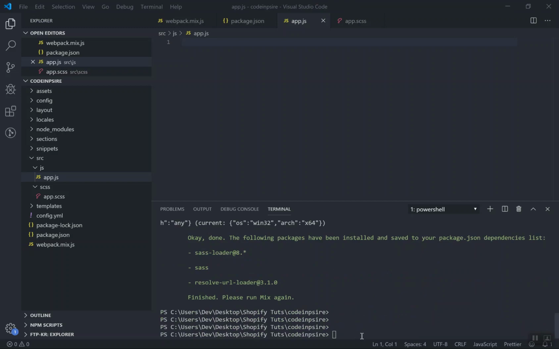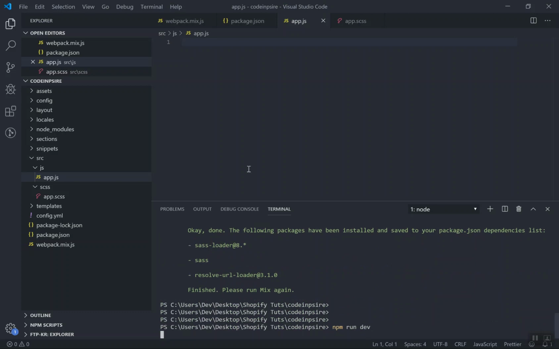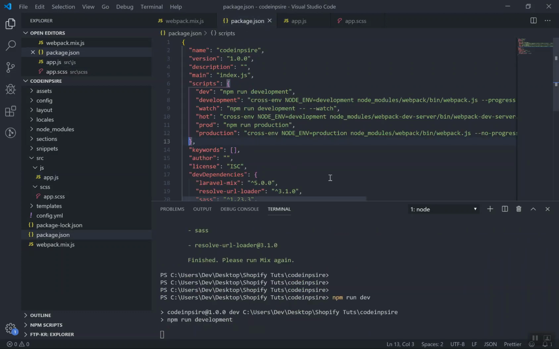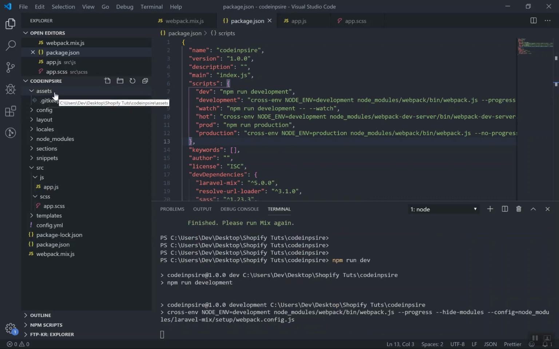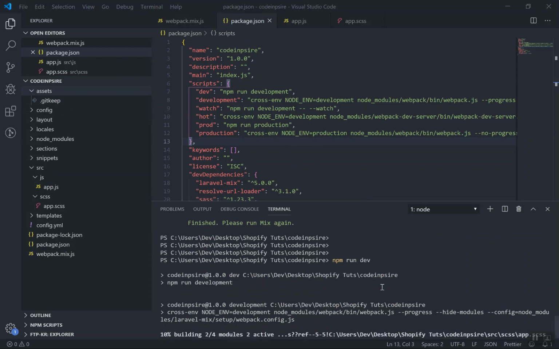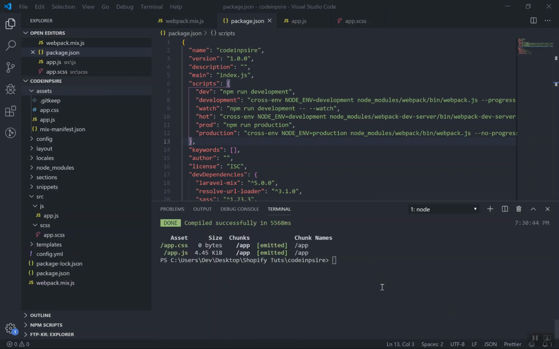I will run the command again as they have instructed. So I will run npm run dev again. This time let's see if this can successfully compile our file and create a file for us. For now, the assets directory is empty, so let's see how it is going. So here we go, it has successfully compiled all our files here.